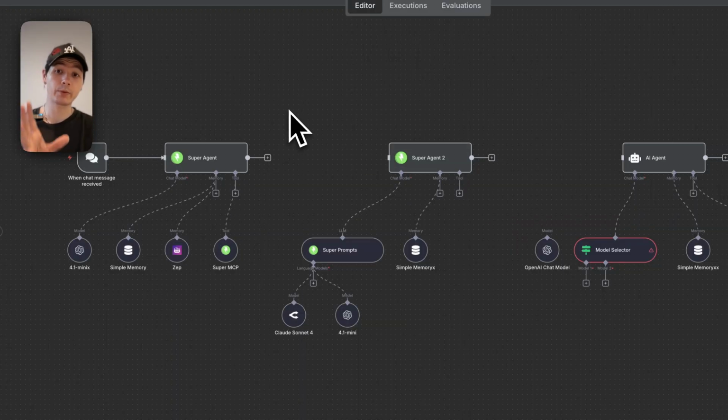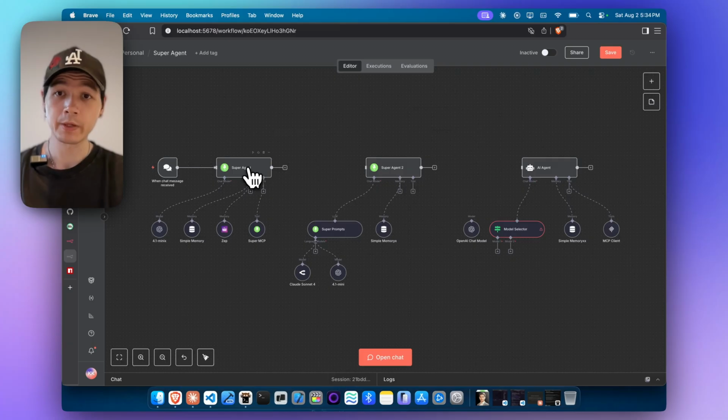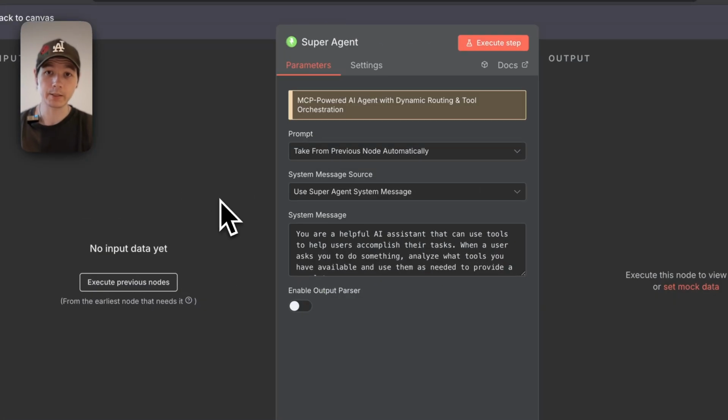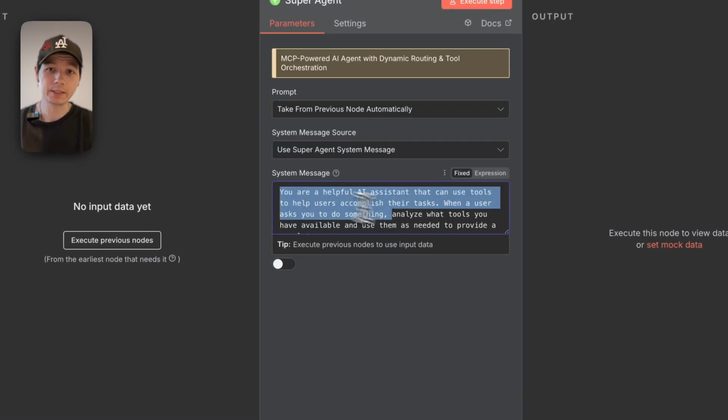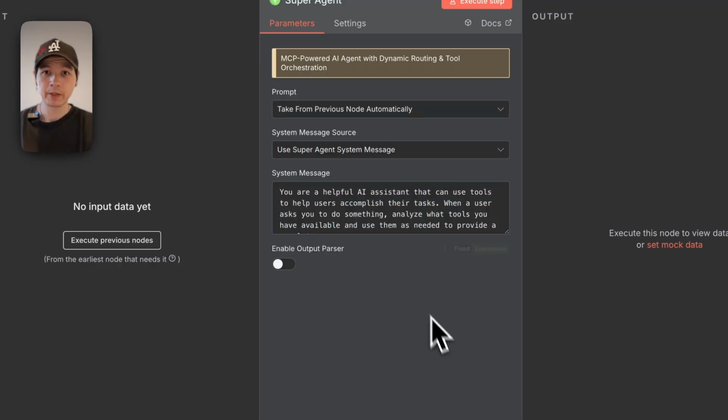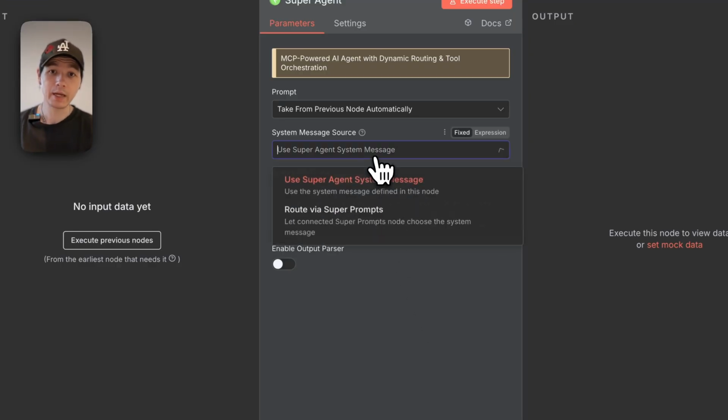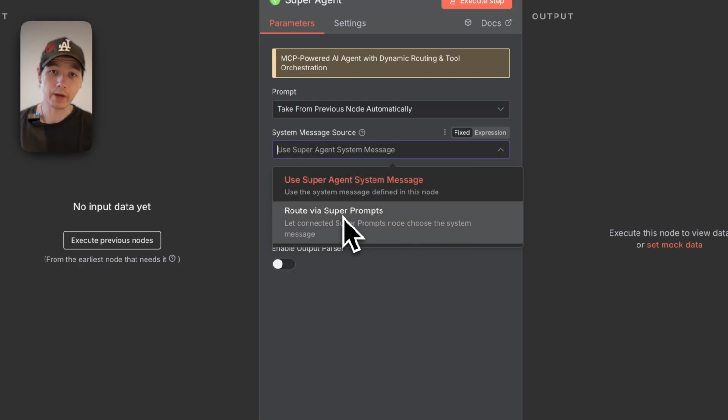And I'll show you really quick how we can configure a few things here as well. So looking at the one on the left right here, you can see the system message source. I have it set as use super agent system message. Now this is just a standard system message, just like on your standard AI agents for n8n. The difference here though, okay, is because we are utilizing this actual system message. Now if I was using the super prompts node, okay, then I'd be wanting to click on the drop down menu here. And then I would click on route via super prompts.